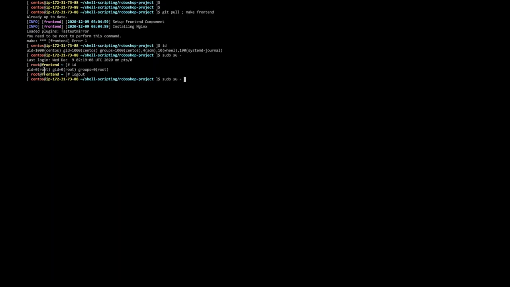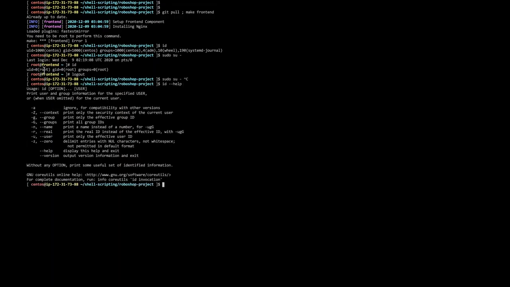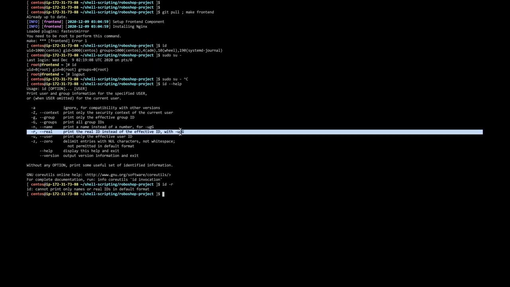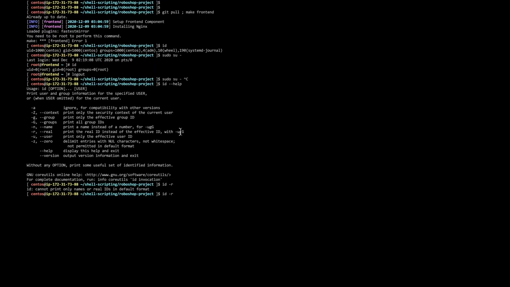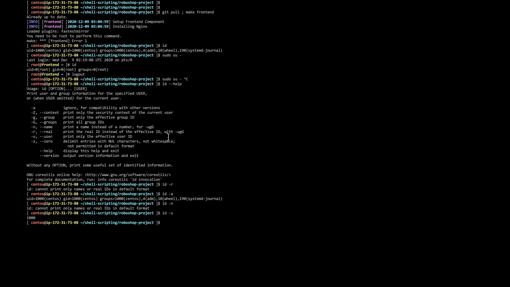So I'll go with id --help. Are there any options with id? id -r is not giving any option. Print real ID instead of the effective ID, no, that's not really coming anything. Print only names or real IDs in default format. id -a, ignore, compatibility with other versions. id -G groups, id -n, I'm not getting anything. But again, --user is there, -u. id -u is giving you some information.